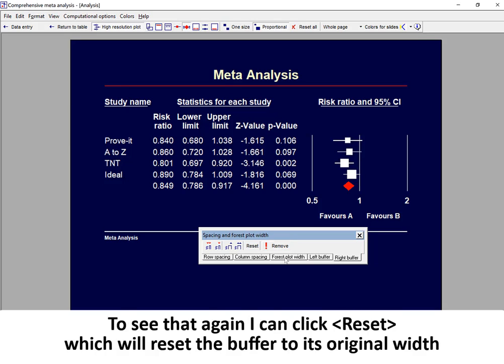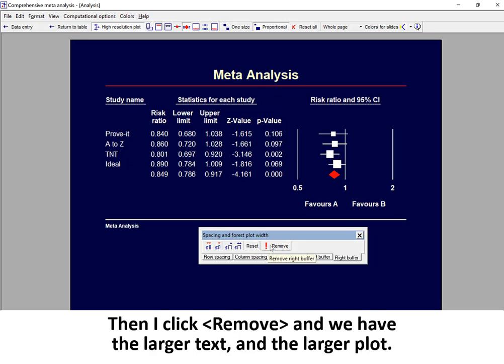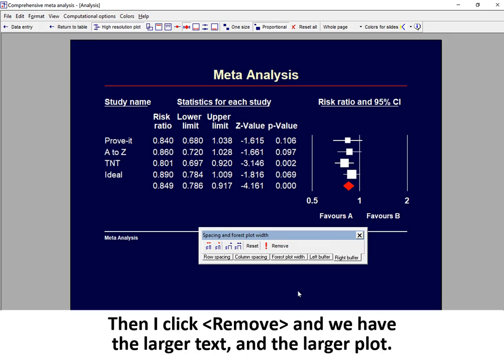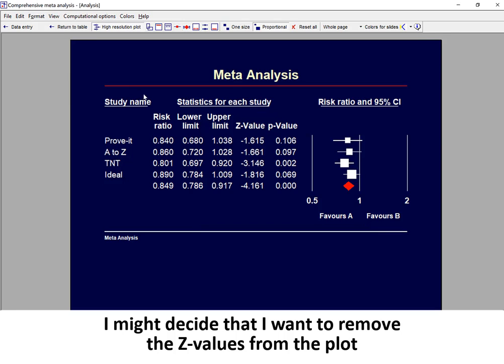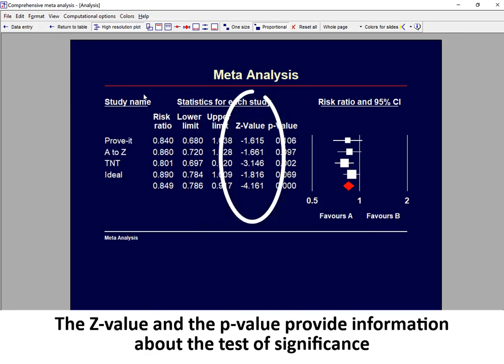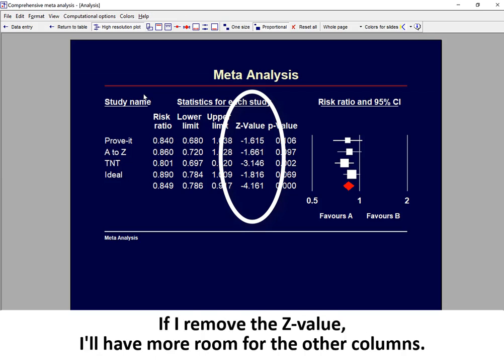To see that again, I can click Reset, which will reset the buffer to its original width. Then I click Remove, and we have the larger text and the larger plot. I might decide that I want to remove the z-values from the plot. The z-value and the p-value provide information about the test of significance, but the p-value is really all that I need. If I remove the z-value, I'll have more room for the other columns.